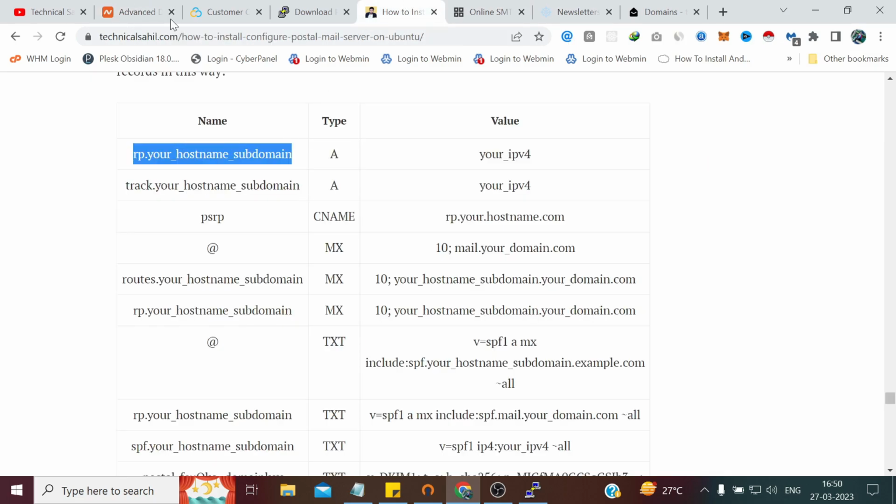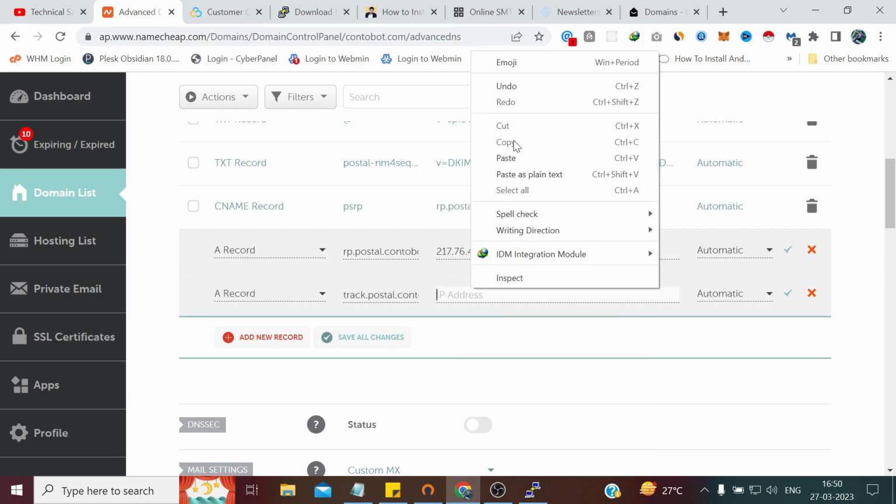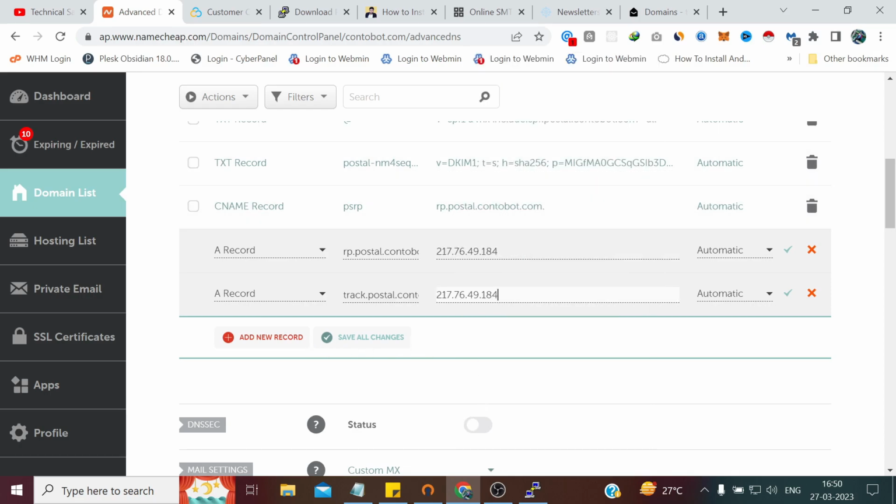Now track, the same thing, just we need to replace RP with the track. And IP this time I will copy from here because it is containing one extra space while copying from Contabo. I don't know why.